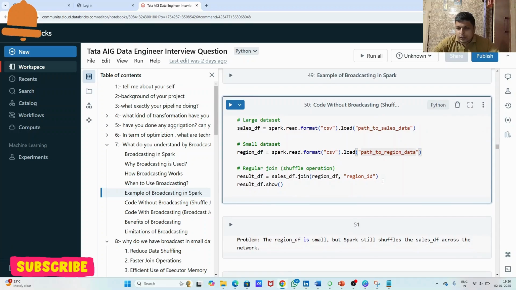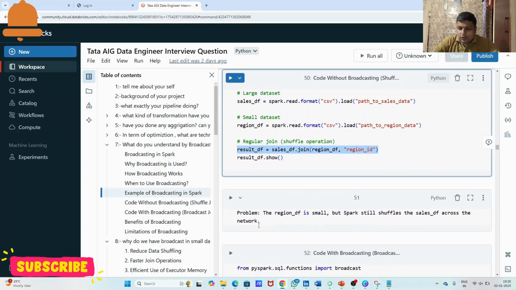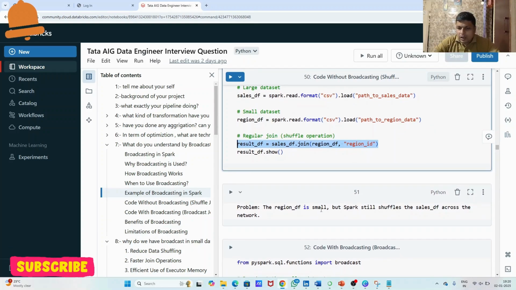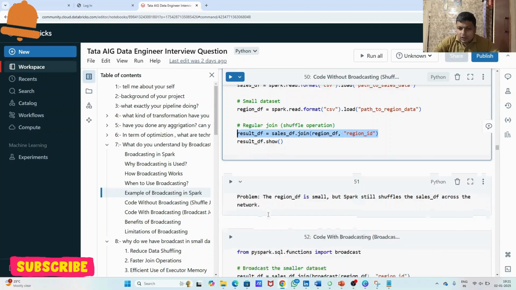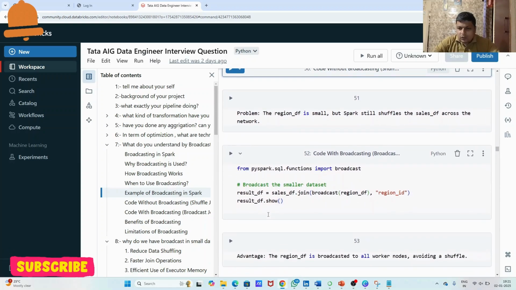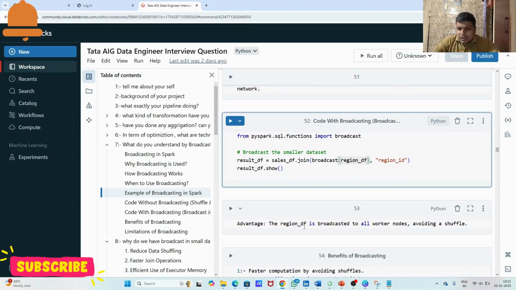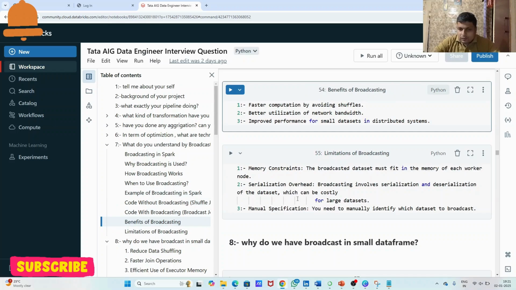This is the regular join syntax. The region df is small, but Spark is still shuffling the sales df across the network. If I use a broadcast join, broadcasting the small region df based on the region id, the advantage is that the region df is broadcasted to all worker nodes and avoids shuffling. So what is the benefit of broadcasting?